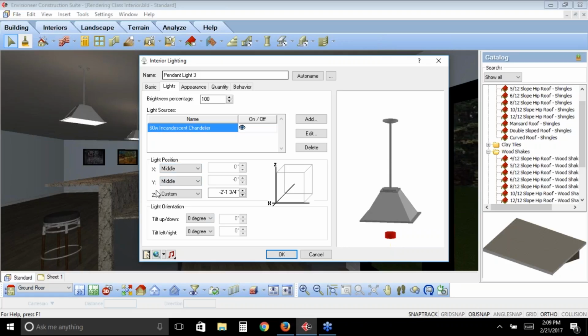So you can see this Z value here at the very bottom. I brought it down 2 feet and 1 3/4 of an inch, so it's sitting down below the actual fixture itself, and it has a chance to illuminate. So you can play with that and bring the light level up and down in its position. So maybe if it's too close to a surface and you're noticing it's kind of washing out the surface, you can bring that back up and move that light source up as you need to.